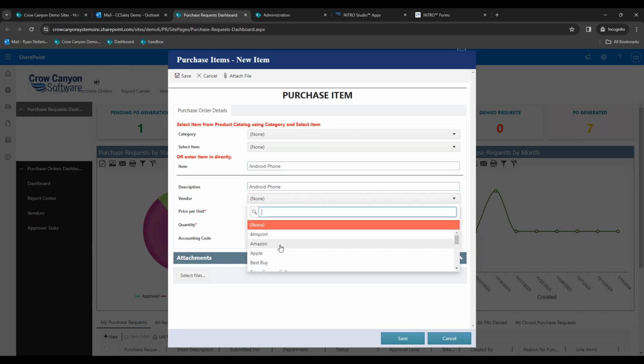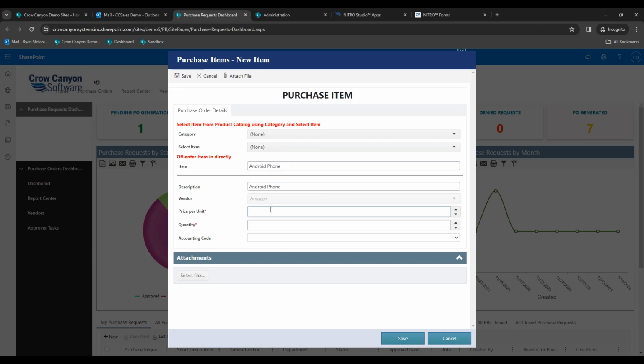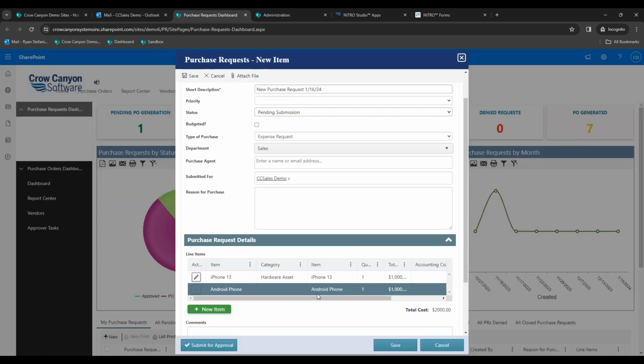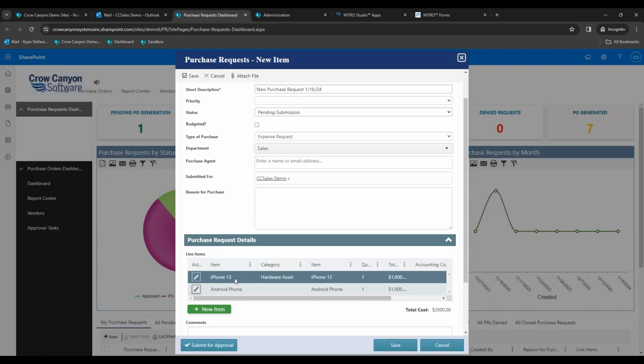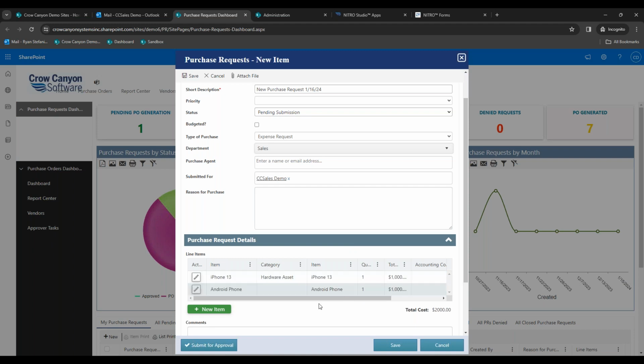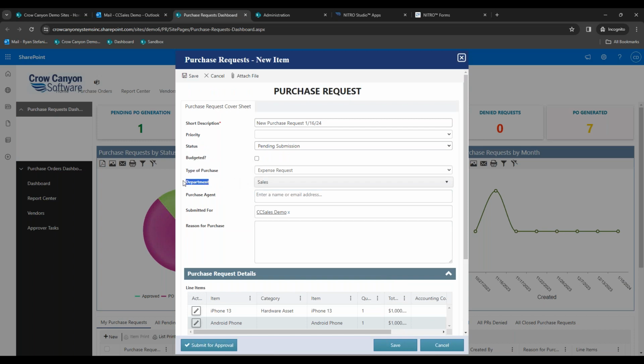Oh, and it's coming. I'm going to buy it on Amazon, right? So it gives them that ability to either free type in or pick from a catalog for this approval process. So now you can see we have all that information, right? We have total cost, we have type of purchase, department, right? All of that content, that metadata.